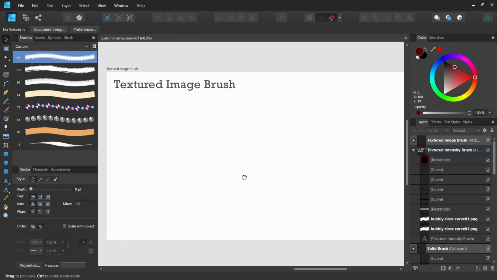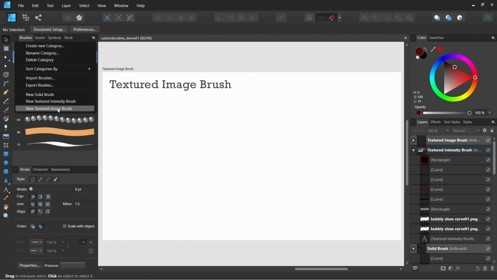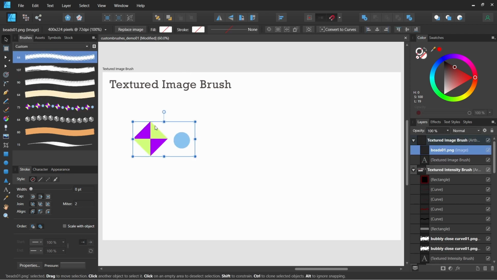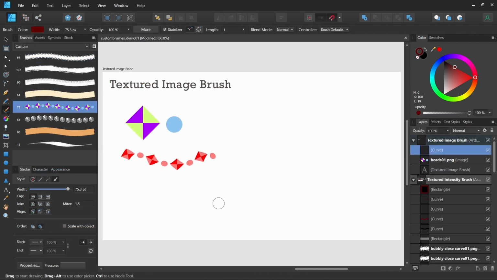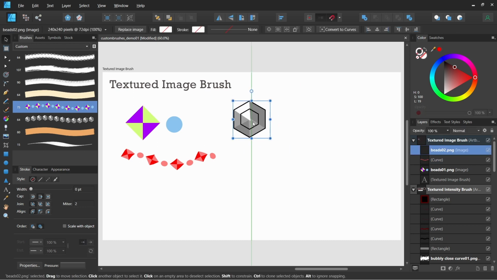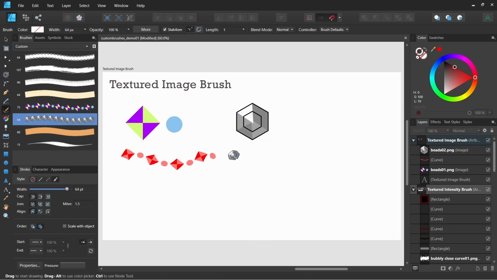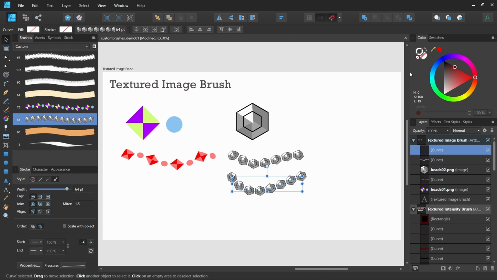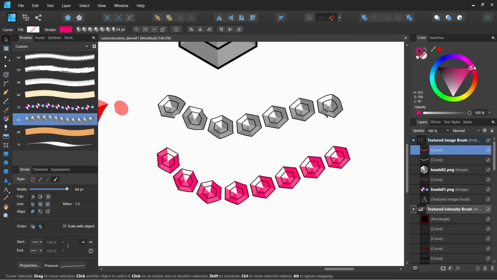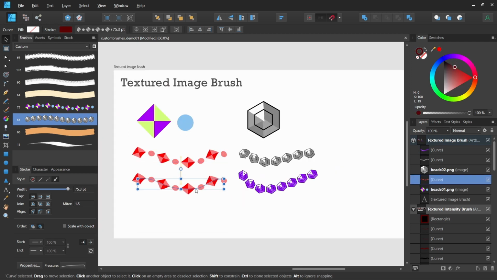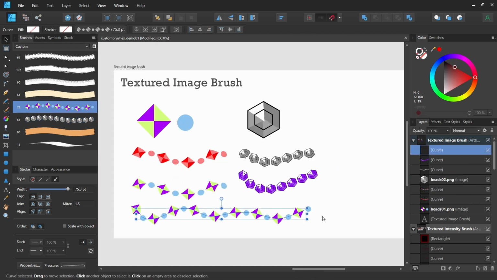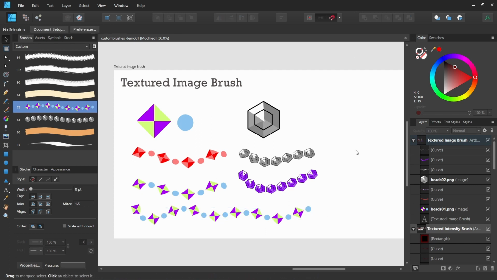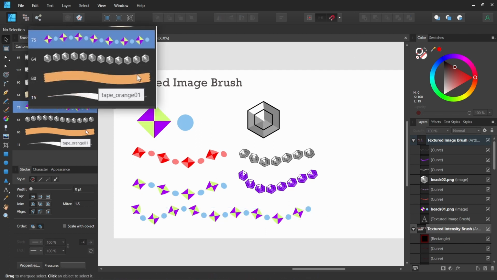The third brush type is a textured image brush. It can use colored PNGs and they're still affected by stroke color. This black and white PNG would best show how color affects the brush. Basically, your stroke color affects all the hues, but the image's light and dark values remain. If you set the stroke color to transparent, it uses the original colors from the PNG. I use this brush type for something like this orange tape.